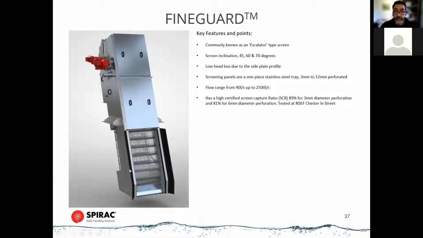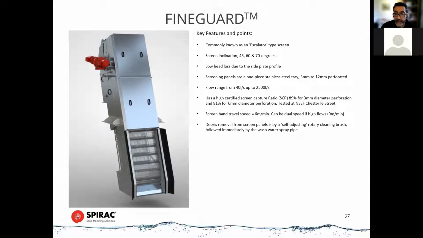All the screens of this type in the UK have to be certified at Chesterfield Street, which is a national screen evaluation facility. Our screens, when tested, actually performed top in class compared to other manufacturers. We had a capture ratio of 89% for 3 millimeters and 81% for 6 millimeters. Usually specifications ask for 75% or more, so you can see we clearly exceed that with our design, and there are a few unique features that allow us to achieve that. Again, we can be single speed or dual speed.